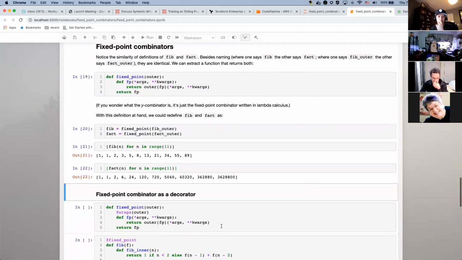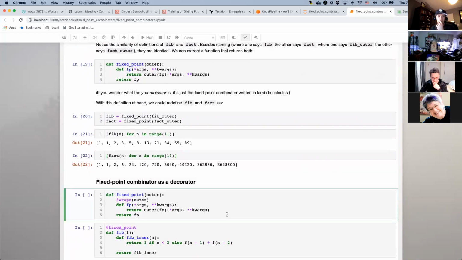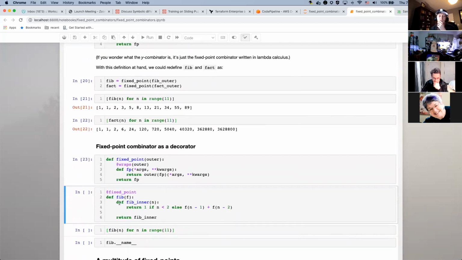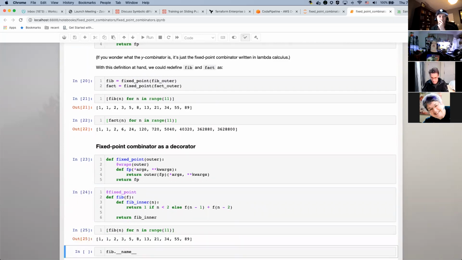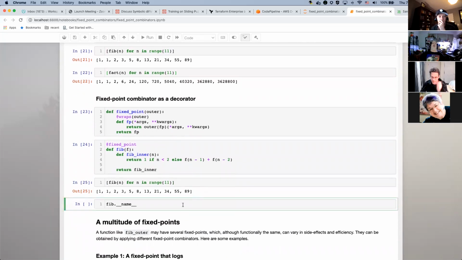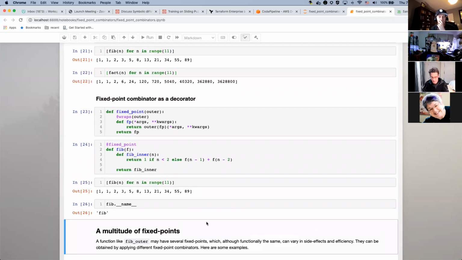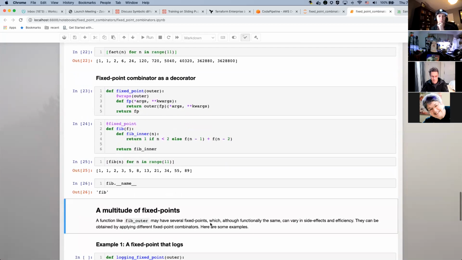I can also use the fixed point combinator as a decorator. So here I've called fib outer just fib because I like that name better. And I apply it to a non-recursive function. And it returns a recursive function that has the same name as the outer function.